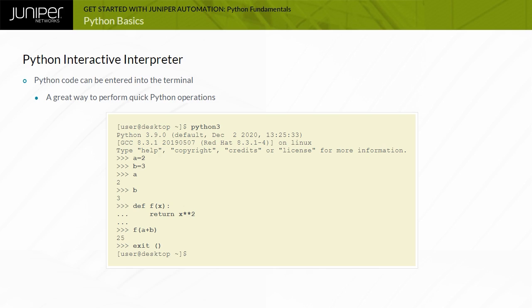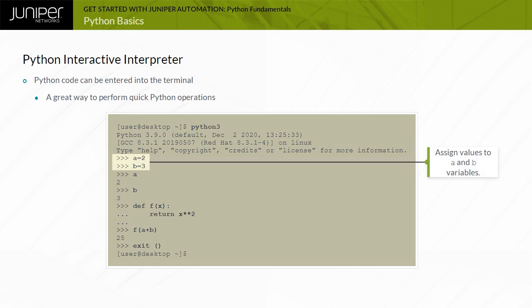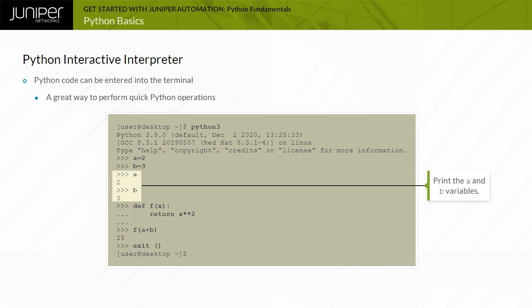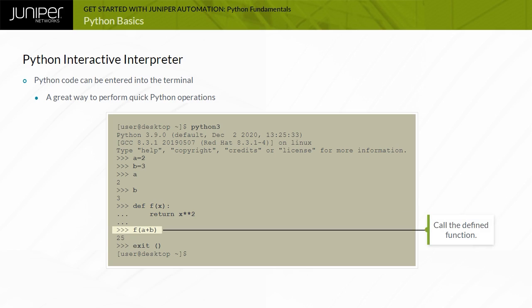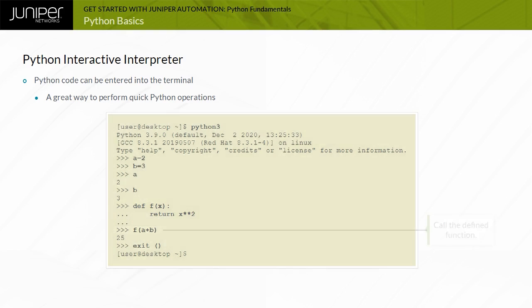In this Python interpreter example, two variables, a and b, are assigned values. The values are then printed on the screen by entering a variable name and pressing Enter. Next, a function named f is defined using the def keyword. The function takes one parameter or argument named x. It returns a value of x squared that is tested in the f(a + b) command.